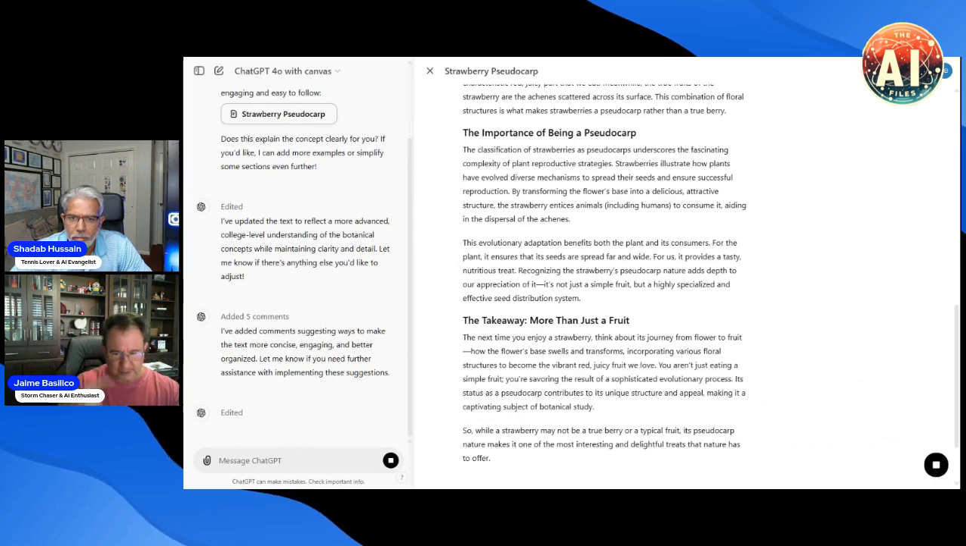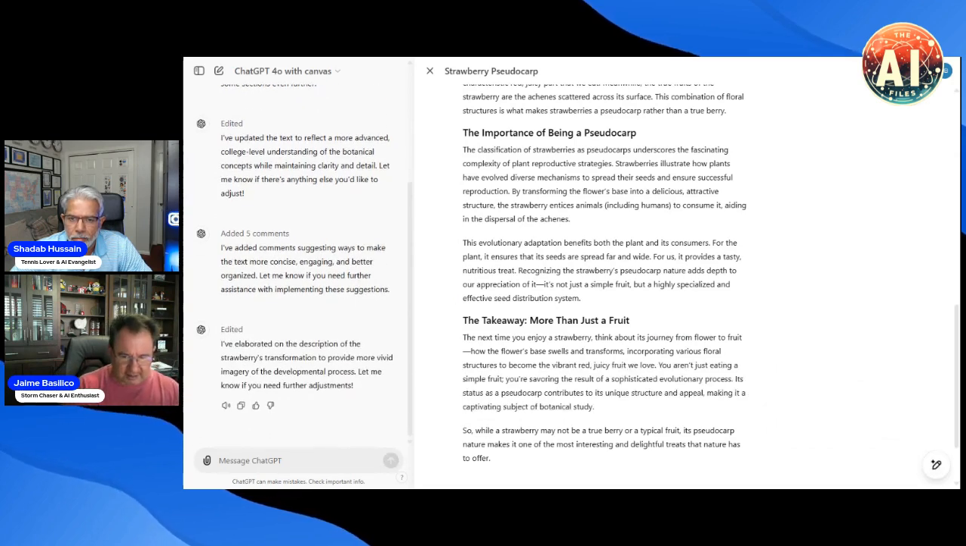And again, you can see how it's doing this. It's rewriting it in line for what's already there. So much more user friendly. I love this new interface. So that's the Canvas real quick.